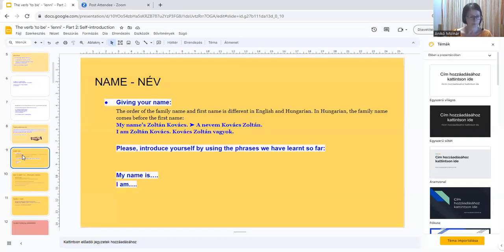Let's move on. Giving your name. The order of the family name and first name is different in English and Hungarian. In Hungarian, the family name comes before the first name. My name's Zoltán Kovács. A nevem Kovács Zoltán. Another example, I am Zoltán Kovács. Kovács Zoltán vagyok.